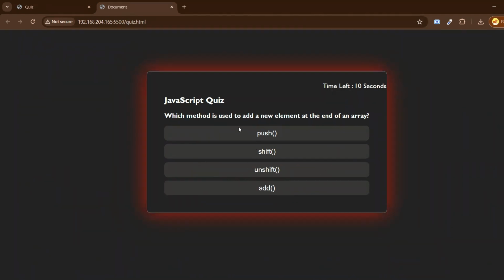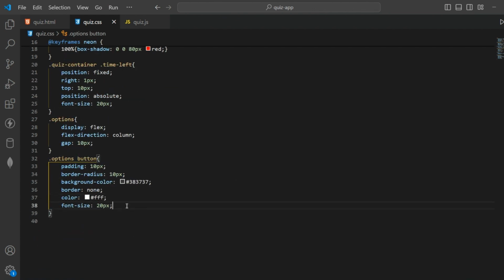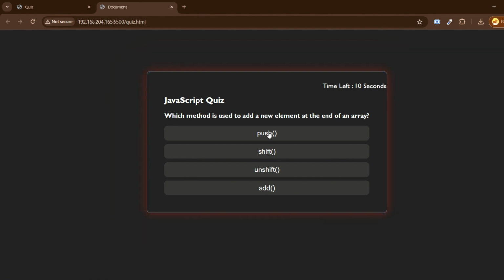So let's make the cursor pointer. Like after you hover on this button, let's change that by using cursor pointer. So after that, if we hover on the button, a hand icon is displayed. So now let's add functionality to these buttons. Like if I click on any option from this, we have to redirect the user to the next question.